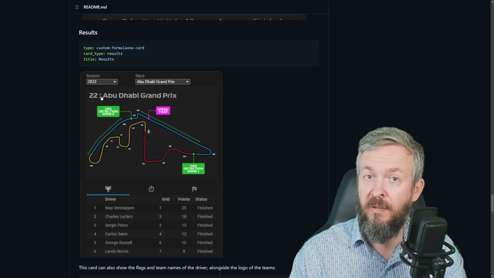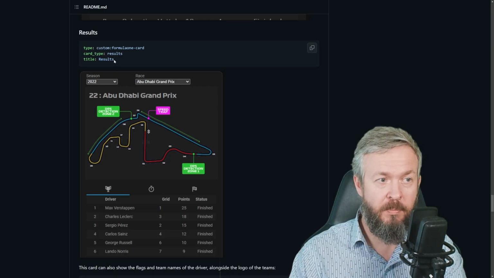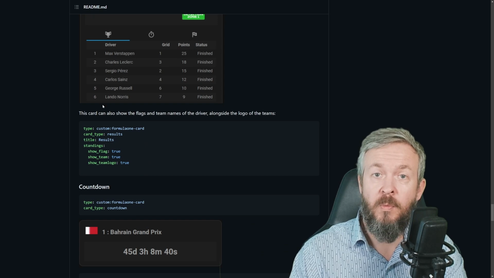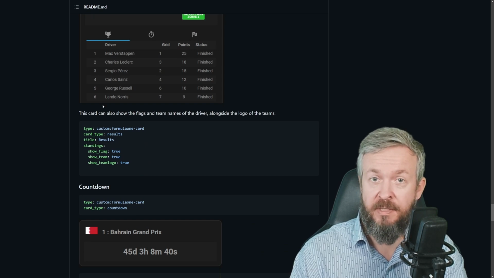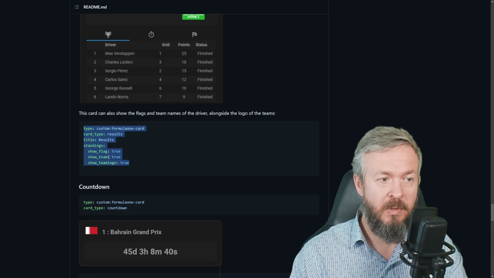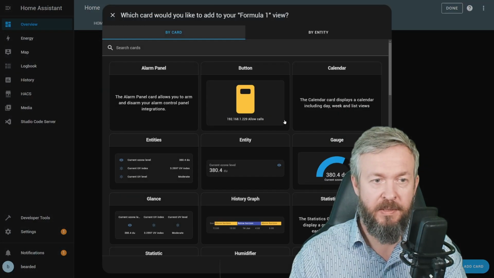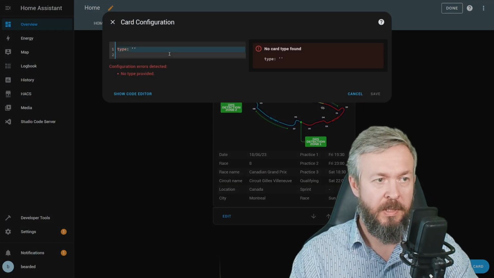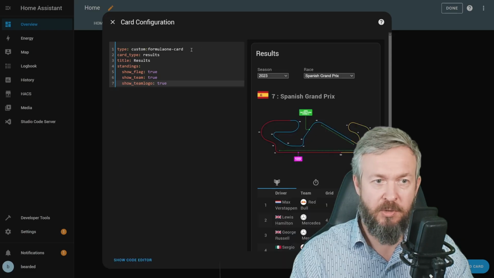This is the default type of the card. You can copy either this, or if you want to make everything look nicer, prettier, you can copy this one here. This one will also add flag, team logo, and team name. Let's copy. Once again, add card, manual card, replace with the text we just copied.